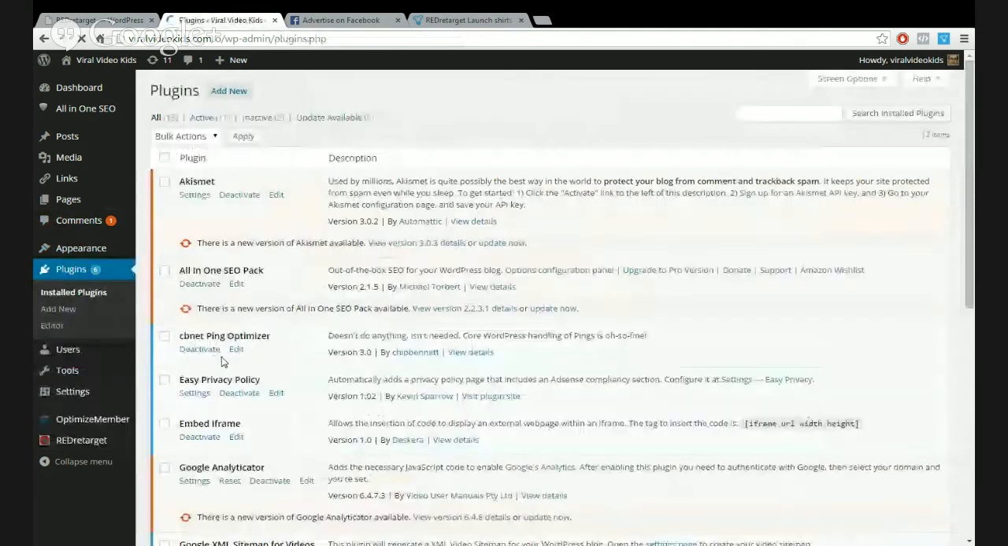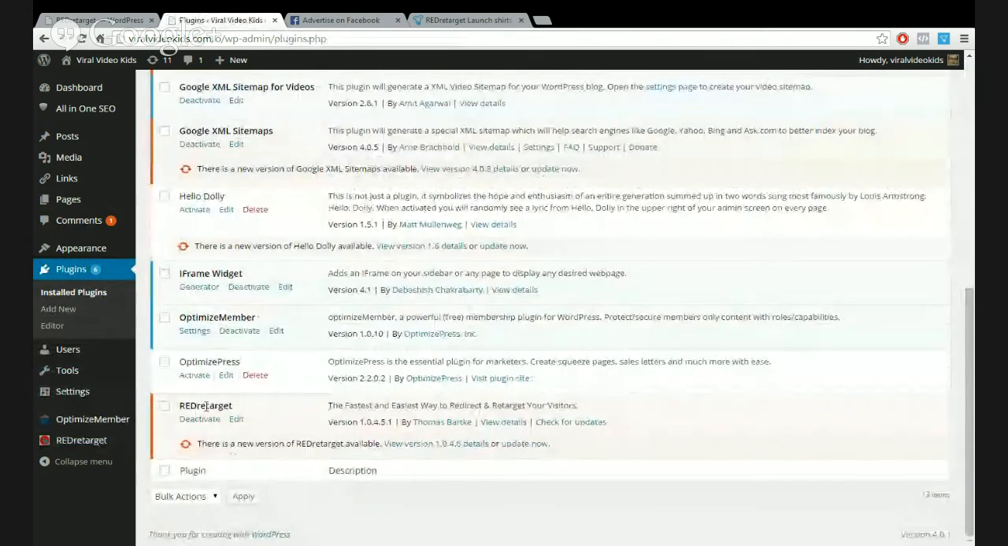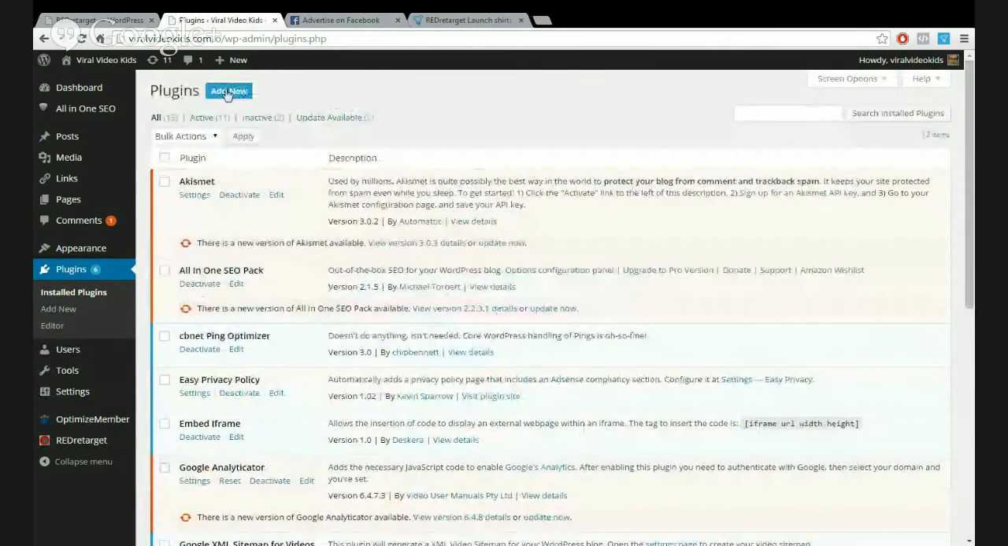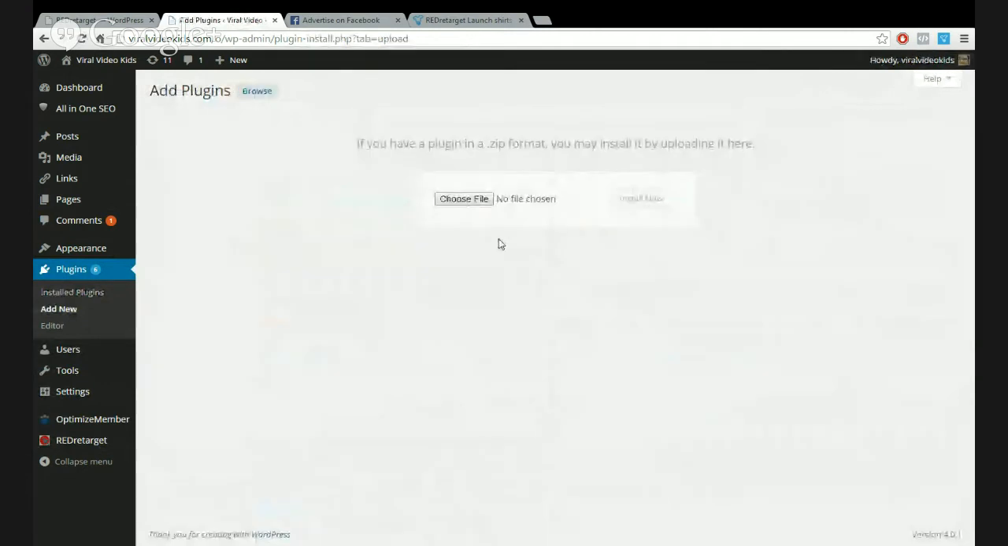So you install REDretarget like you would any other plugin. You get it from the members area. You download the plugin from the members area, save it to your desktop, and then you come in here and go to plugins, add new, and then upload plugin, and you get this dialog here. You select the file that you downloaded to your desktop, and it'll show up here, and then you click install now. You'll see the installation procedure here, and then it will be installed.